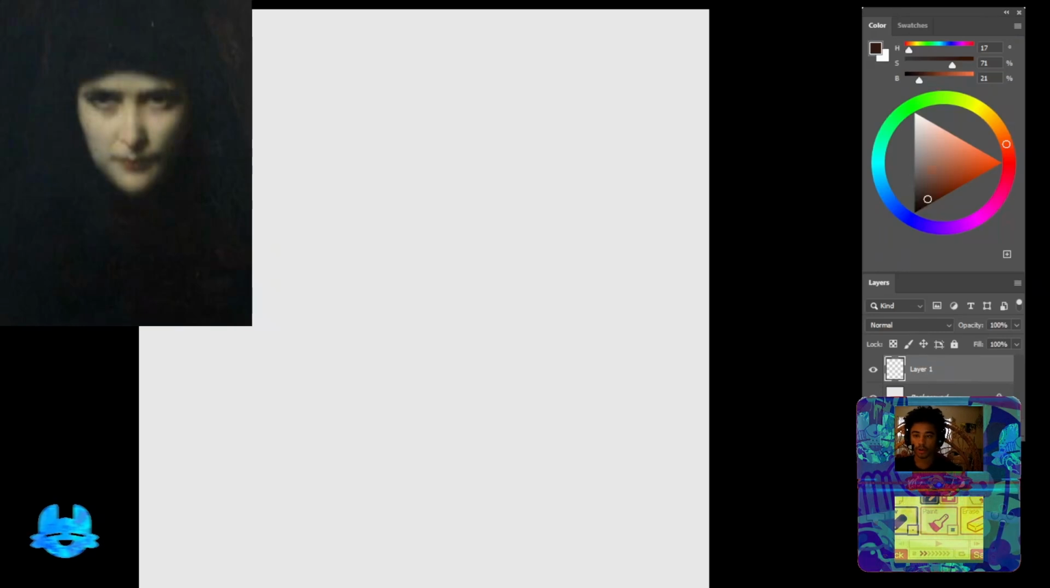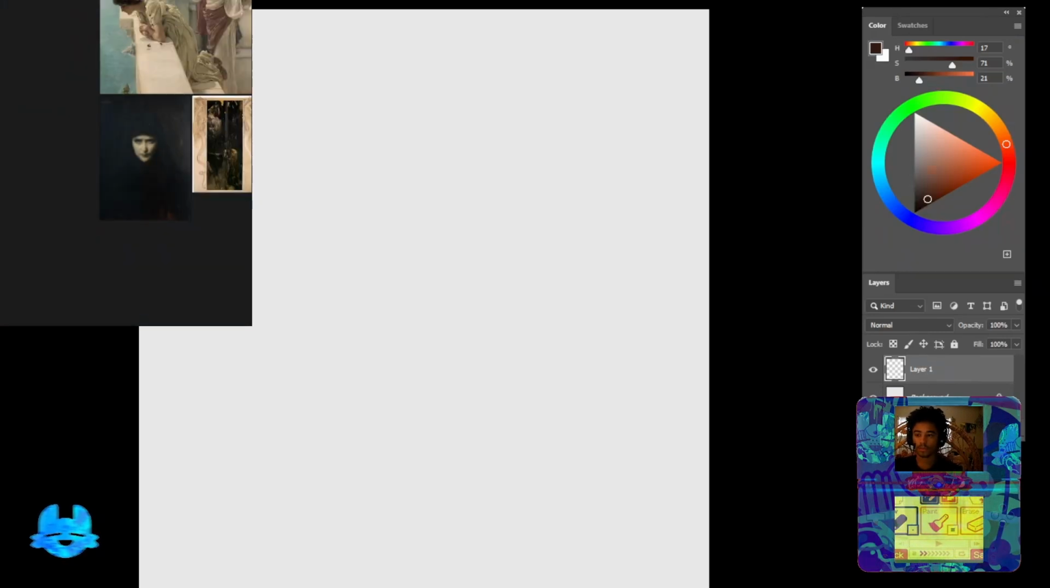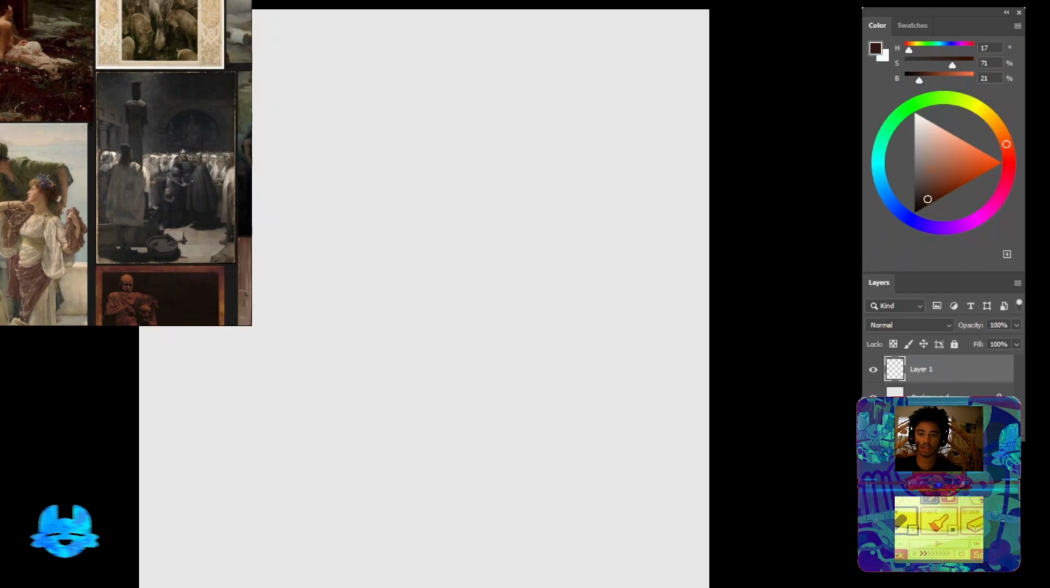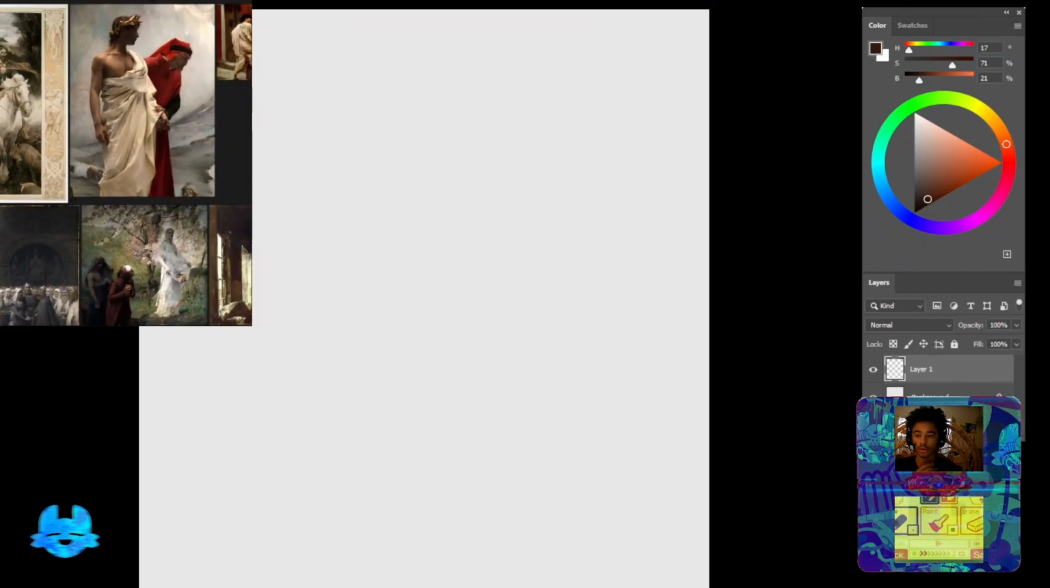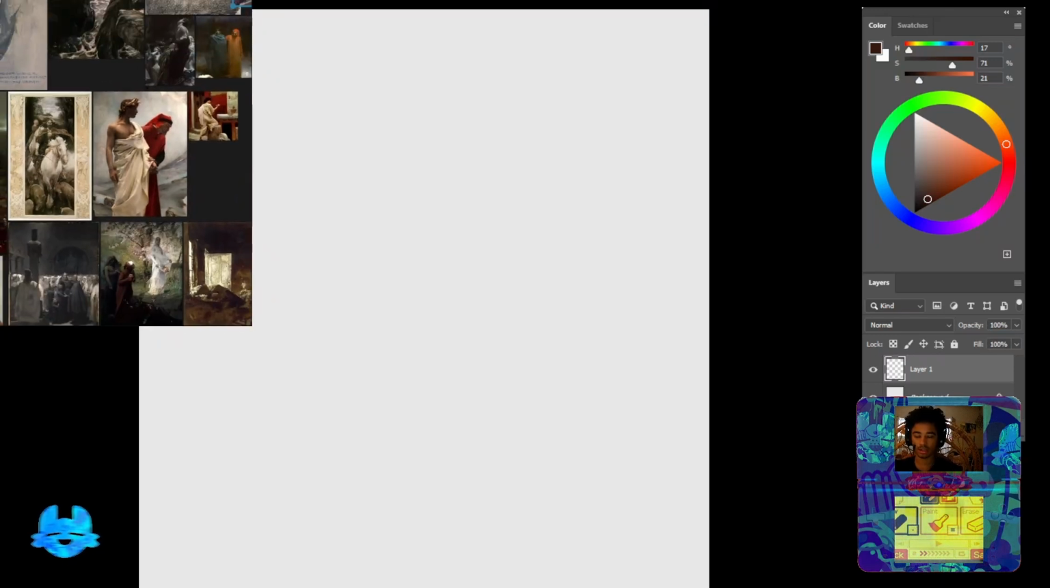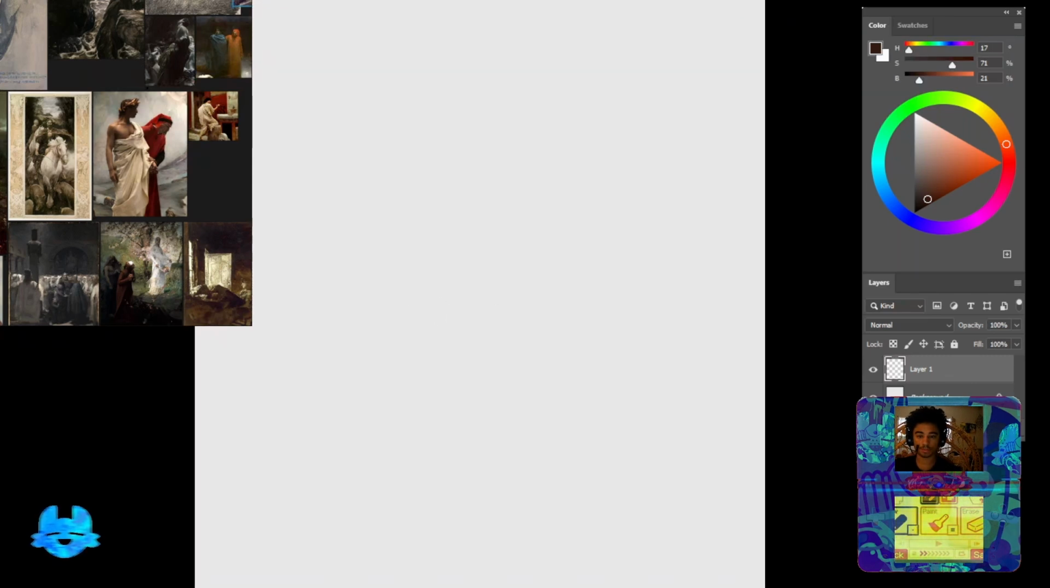Okay, so we have a reference here, and the thing is, I don't like to directly copy references, but I like to take pieces that I like from them or the feelings I'm getting from them and sort of repurpose them for just general abstract ideas when I first start a painting. So as you can see, we have a blank canvas, so we're starting off completely blank, and nothing can stop us.